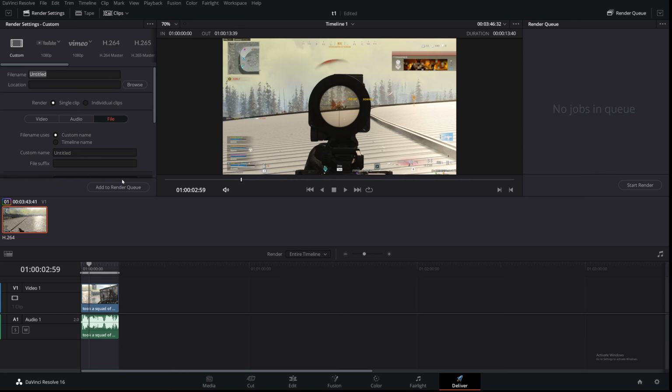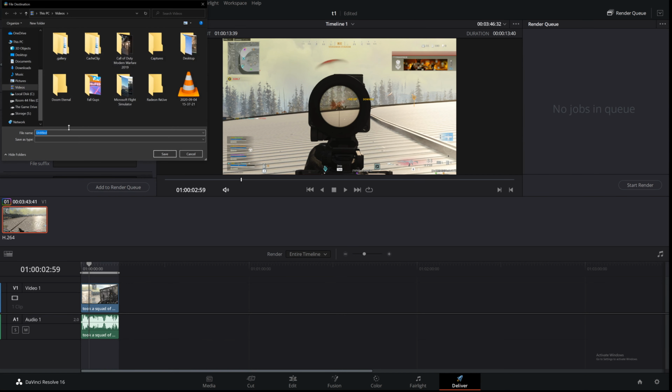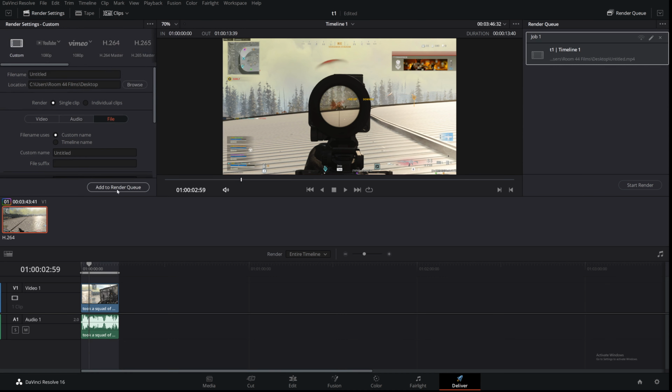Once you're happy with everything, add to render queue. Save it where you want to save it, or put it on the desktop, and then add to render queue. And now it's in this list. You just hit start rendering, and it'll render the video for you. And you're all set. That's pretty much the basics, and that should be enough information to get you guys started with DaVinci Resolve.